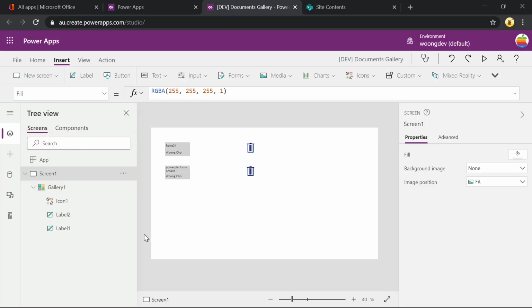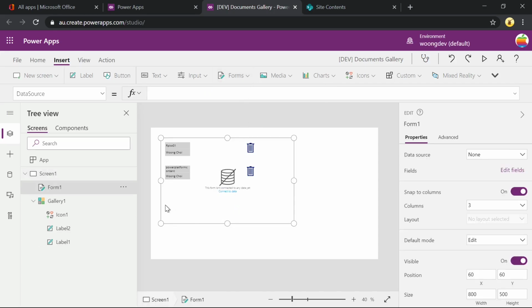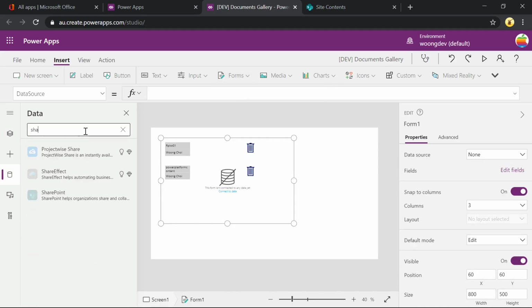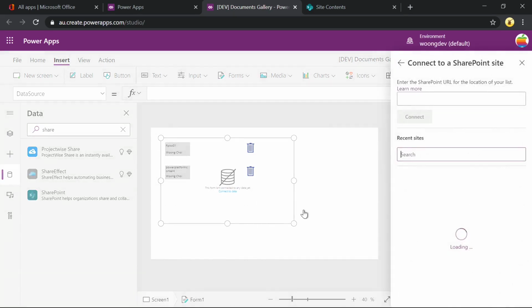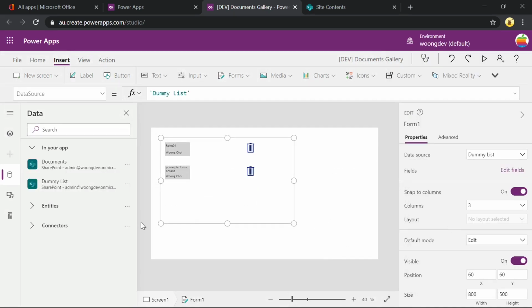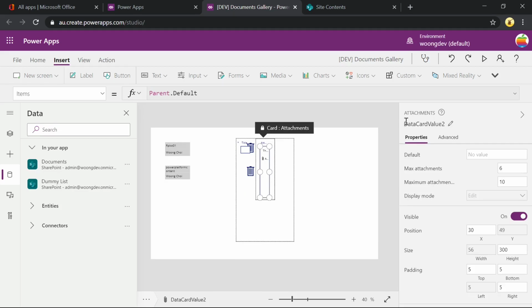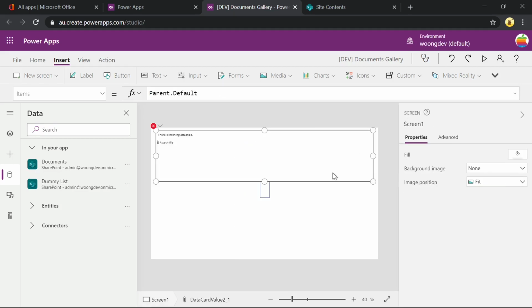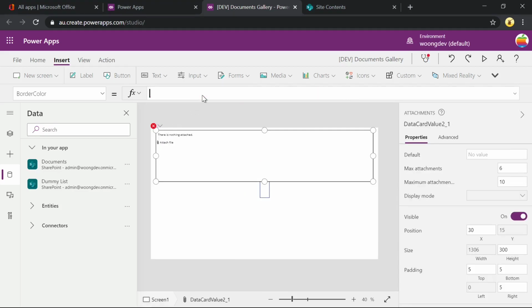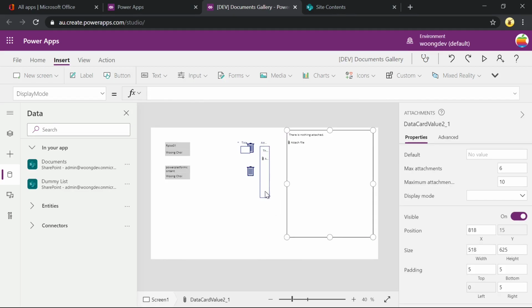To get the hidden attachment control, you need to create a form by clicking Forms, Edit, on the Insert tab and choose a SharePoint list as a data source. Connect the list if you don't have any. Now with that in place, copy the attachment control and put it outside of the form. Fix some errors such as border color, items, tooltip, and display mode. You can delete the form now. Change the control and resize it as you wish.